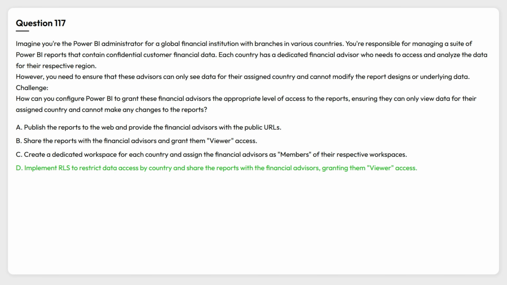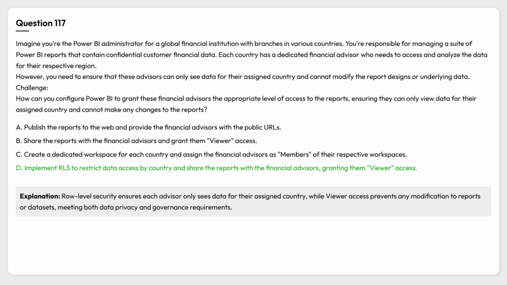The correct answer is option D. Implement RLS to restrict data access by country and share the reports with the financial advisors, granting them view-only access. Row-level security ensures each advisor only sees data for the assigned country, while view-only access prevents any modification to reports or datasets, meeting both data privacy and governance requirements.